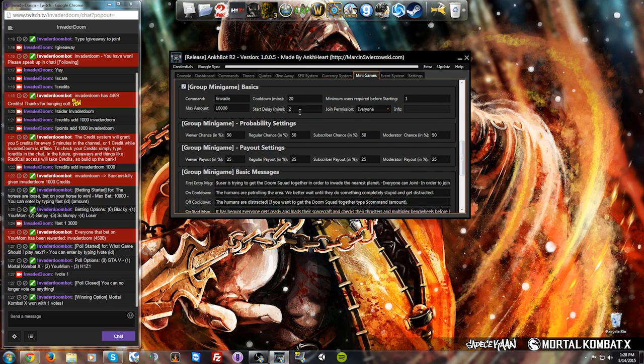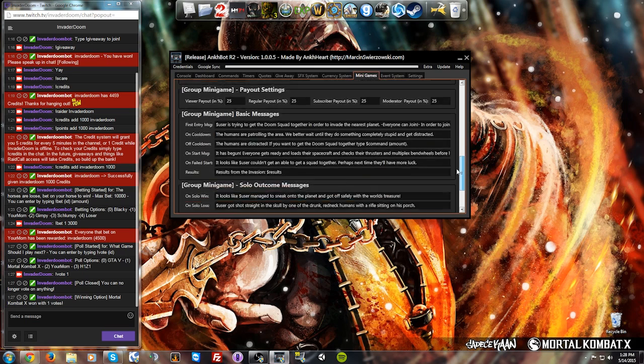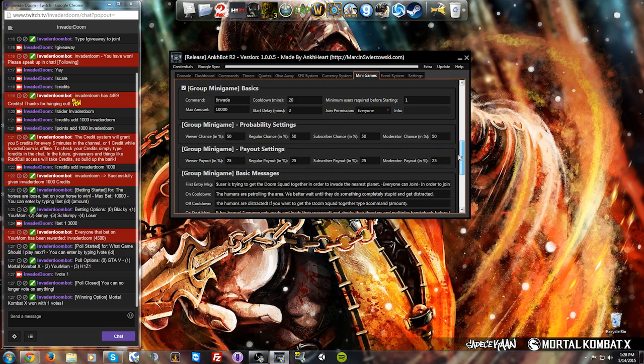The mini game here, you've probably seen this in several people's chats, and this is where I'll get into it. The mini game for mine is going to be a bank heist when you first download and install it. I changed mine to Invasions, obviously with the name Invader Doom. So the command is !invade. The cooldown on it is 20 minutes, so you can only do this every 20 minutes.